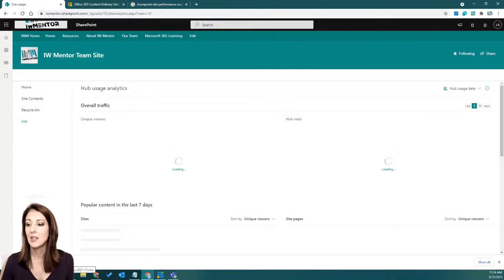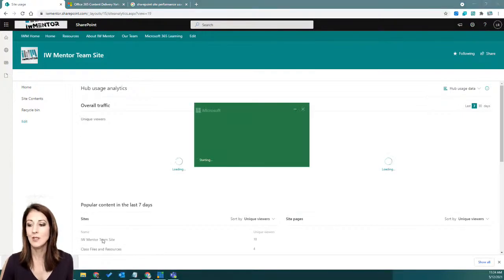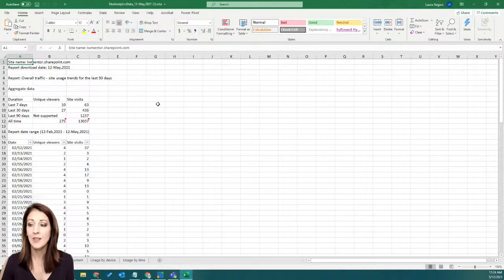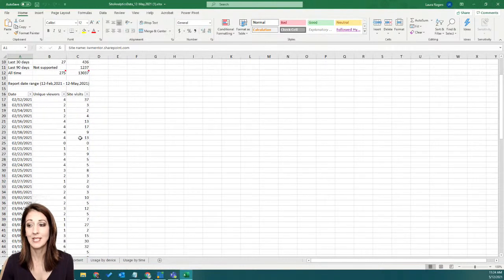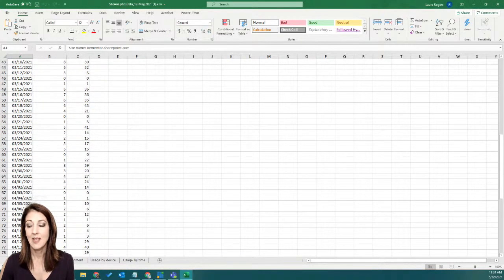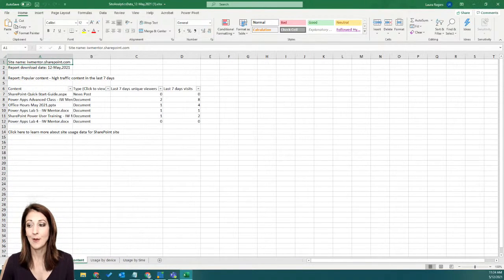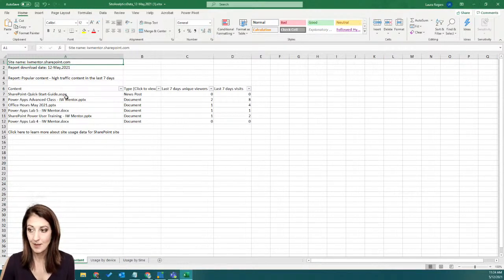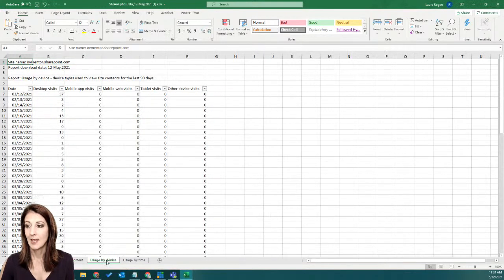Okay. So then when you download the site usage data, this gives you a spreadsheet. So it's telling me some of the numbers, and then it's giving me all these very specific dates and hits. And then that's my overall traffic. And then it gives me my popular content, which are a news post and some documents that we click on a lot and the number of clicks. And it's got usage by device.